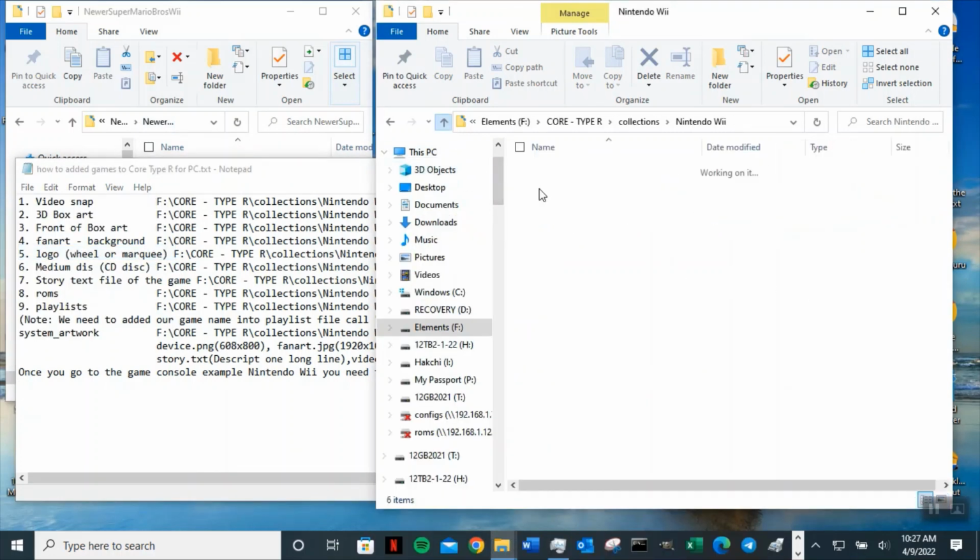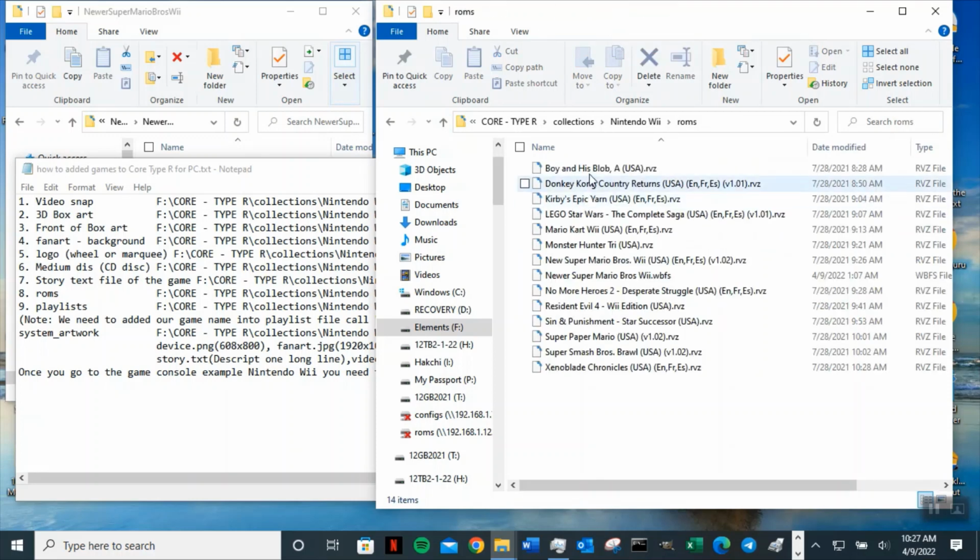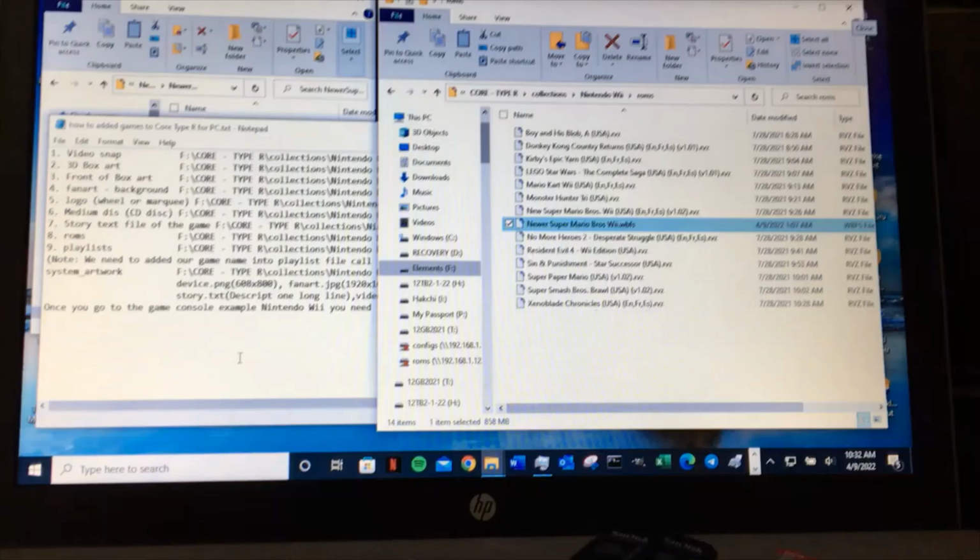For example, how many games do we have? We have a total of 13. Well, before it was 13, now I added one more, so it's 14 games. And we're going to see if the new one that I just added, this one with the format WBFS, will work on the coin ops. So let's go ahead and test it out and see how it goes.